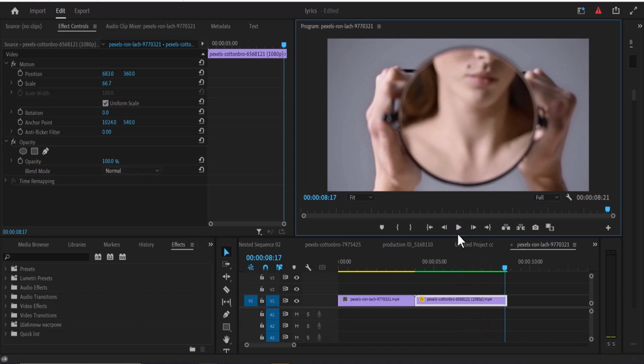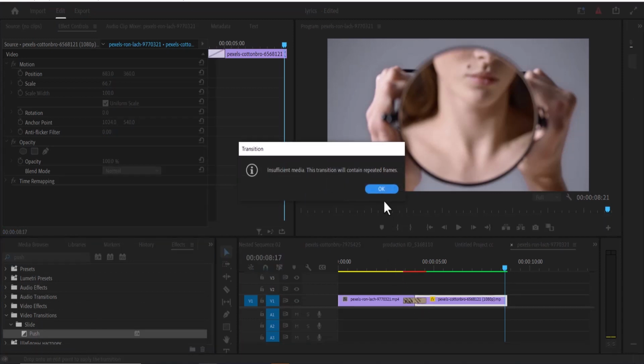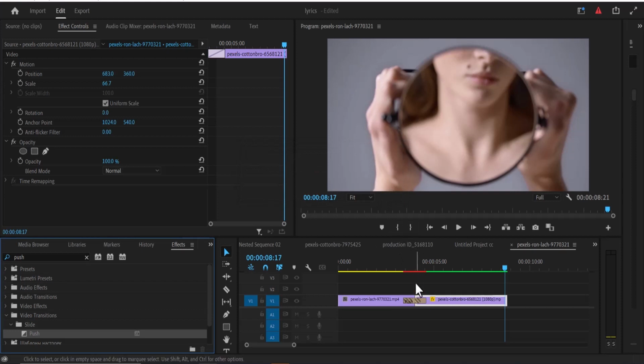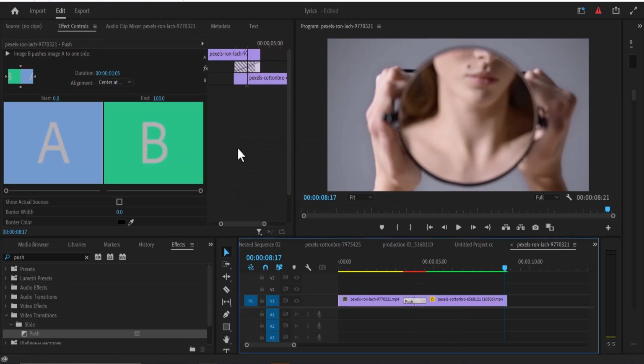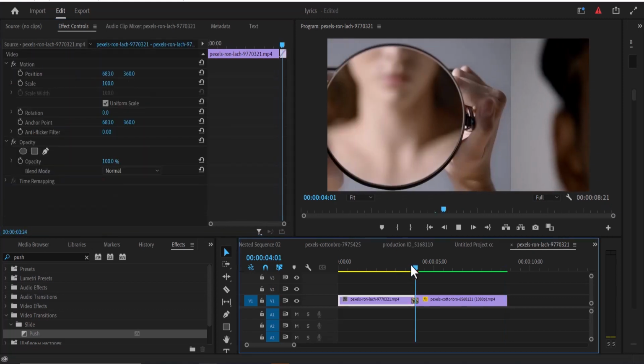So the first thing you need to do is to move over to your effects tab and search for the push transition and drag this push transition in between both your clips over here. Hit OK and select the push transition and make sure that your alignment is set to center at cut and set the duration to 10 frames. Now, if I come over here and hit play, you can see what we have created.